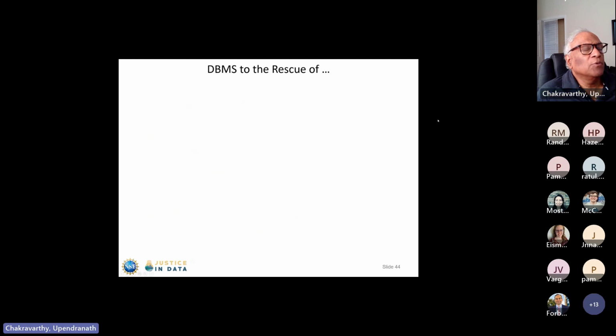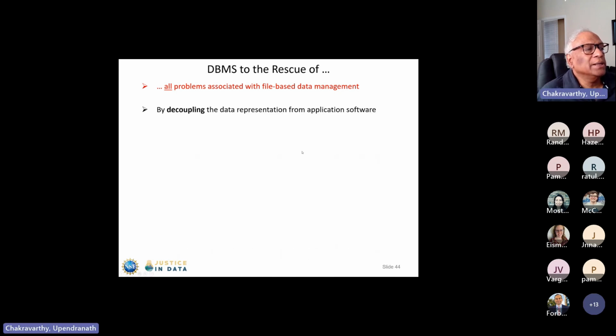So how do we overcome the problems that we mentioned earlier? All problems associated with file-based systems can be overcome with the introduction of a database management system. That was the whole purpose for which it came about, by decoupling the data representation from the application. This is the key. If the application software does not have to know the data representation, then there is no dependency. You can change your data, or you can change your application software, without having to worry about that.